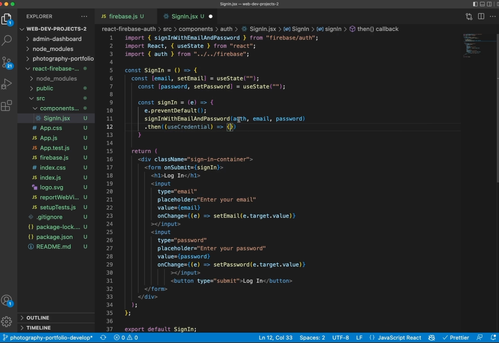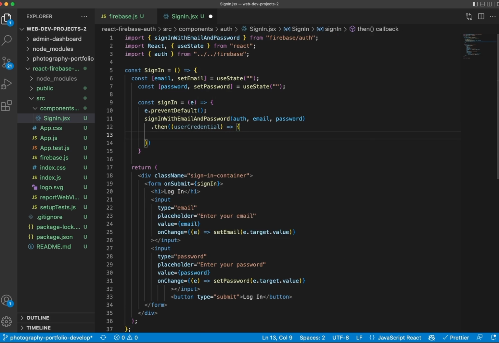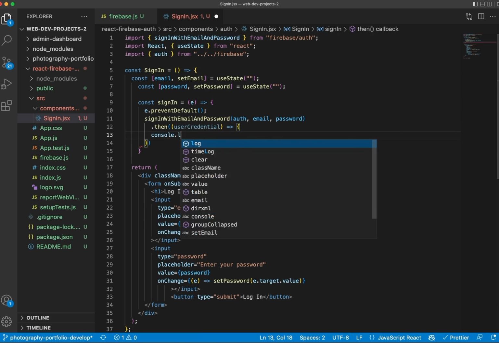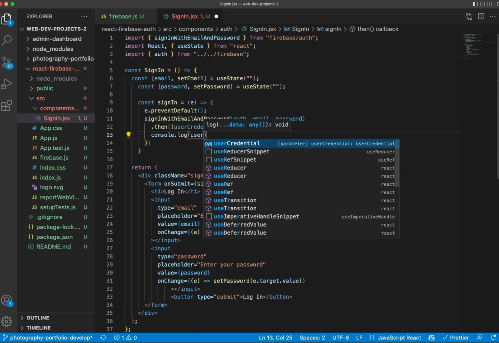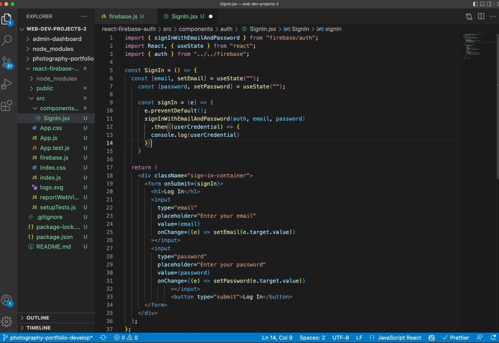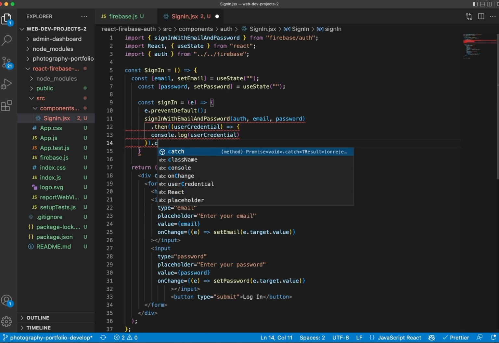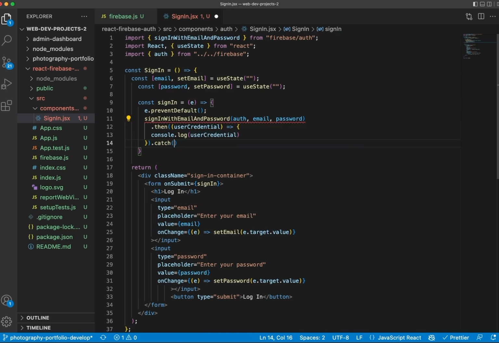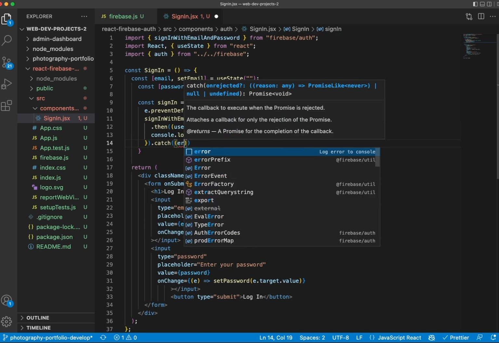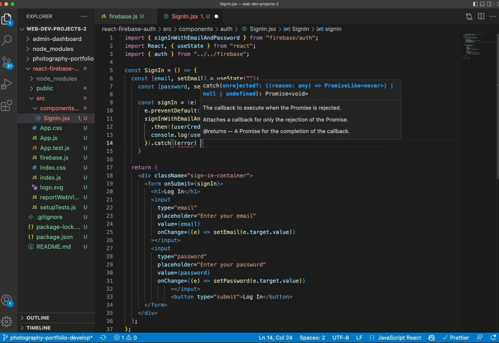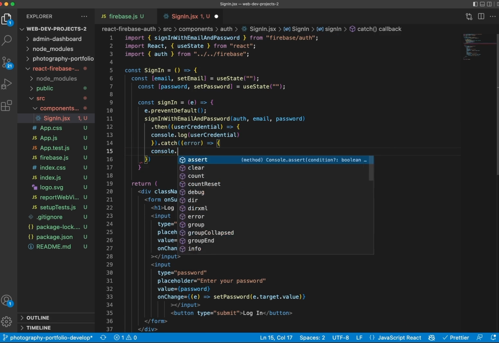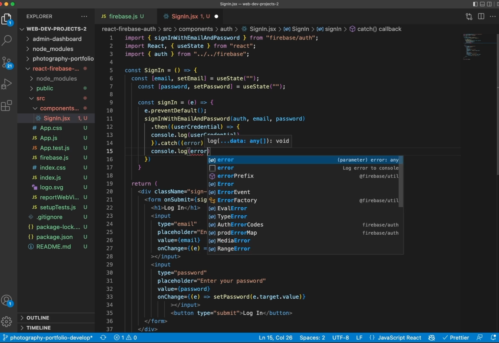For now, just to test it out, we can console log those user credentials and see what the user object coming back from Firebase looks like. So let's do that, user credential. And also in case we have any errors, we can catch them and console log them as well. So the error object is returned, console log with error in it.